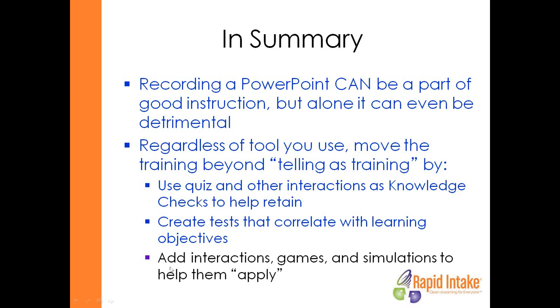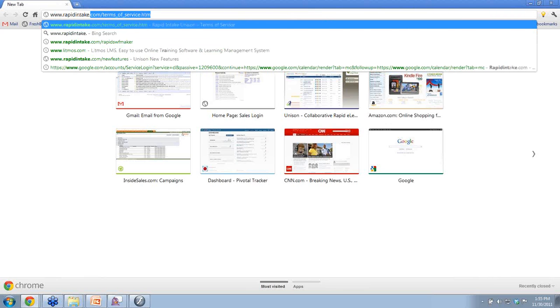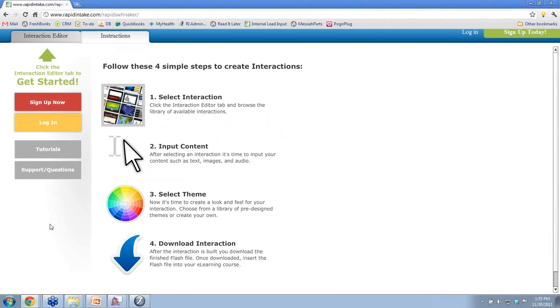So you can do all of this without having to spend a bucket load on development and time. What I wanted to show you was another tool, and this is a tool that you can get on our website.